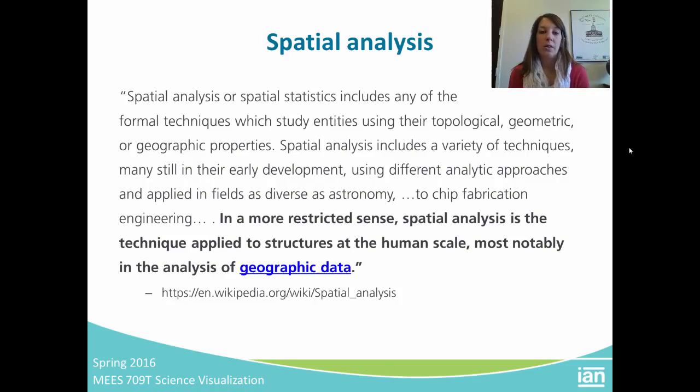I'm only going to touch on spatial analysis very briefly. We're not going to go into it that much in this course, but the idea is that spatial analysis helps to analyze data on a spatial scale using algorithms and modeling. As a definition, what we have from Wikipedia is very confusing, I think. Spatial analysis or spatial statistics includes any of the formal techniques which study entities using their topological, geometric, or geographic properties. It includes a variety of techniques using different analytical approaches. And for us, this is really about looking at geographic data and applying human scale processes on a spatial layer.